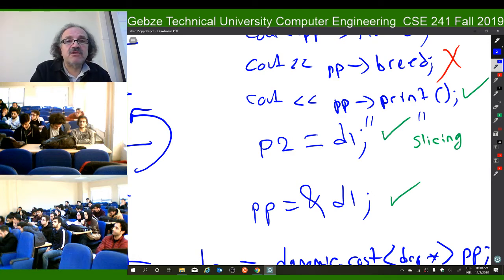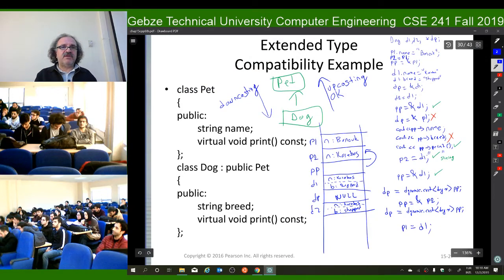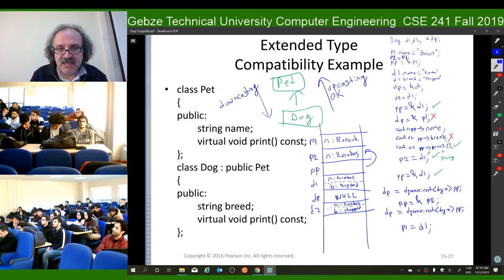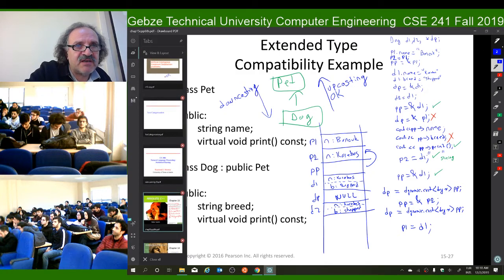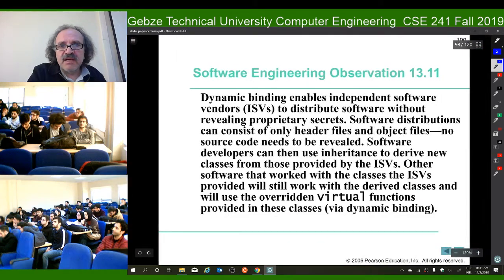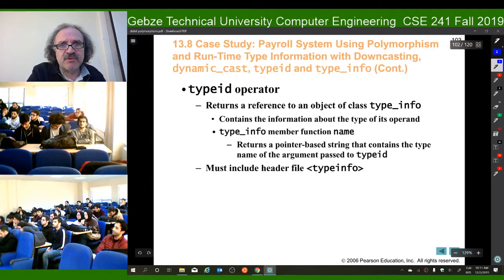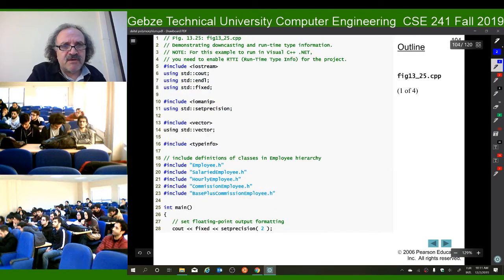Okay? So let's go back and try to use this downcasting in a useful way. I will go back to the other set of slides. Where are my other slides? Yeah, here it is. I think I have some code, dynamic cast. Okay, so this is my main again.